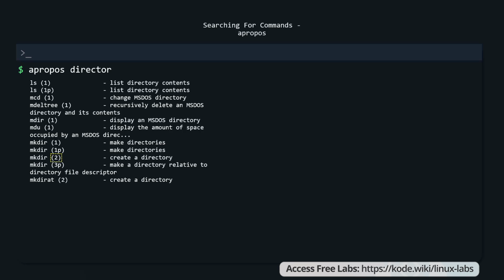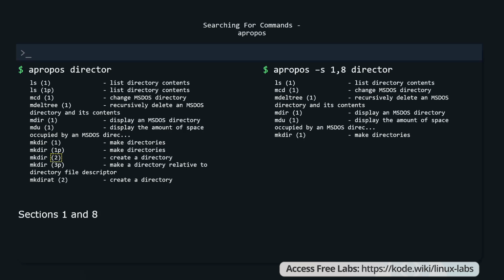Commands will be found in sections 1 and 8. And we can tell apropos to only filter out results that lead to commands from these sections. We do this by using the -s option, followed by a list of the sections we need, such as apropos -s 1,8 director, and we can spot what we're looking for more easily.